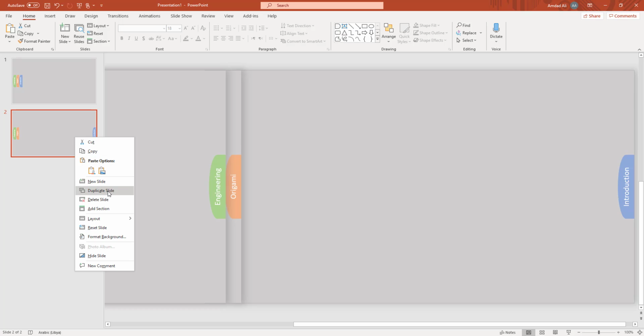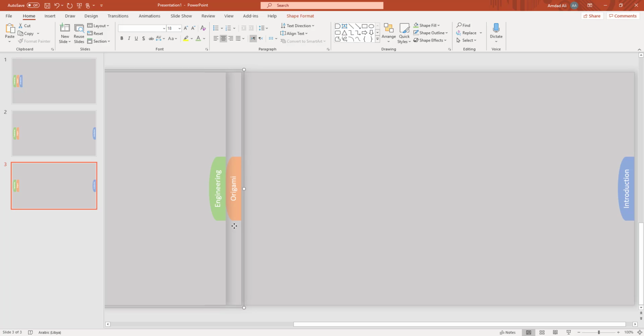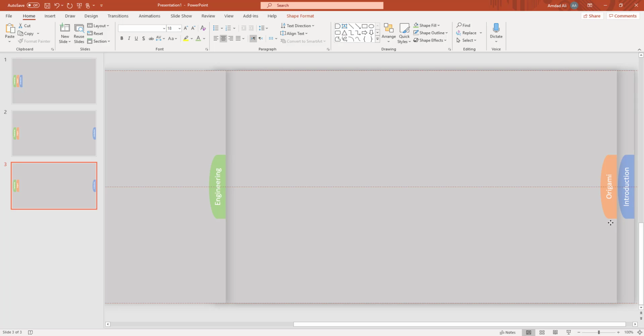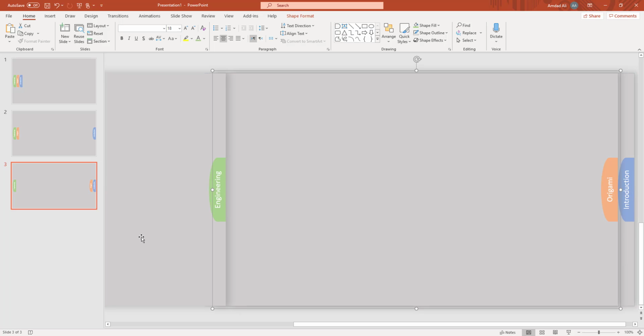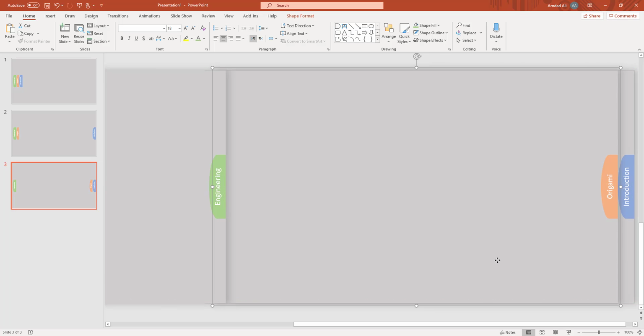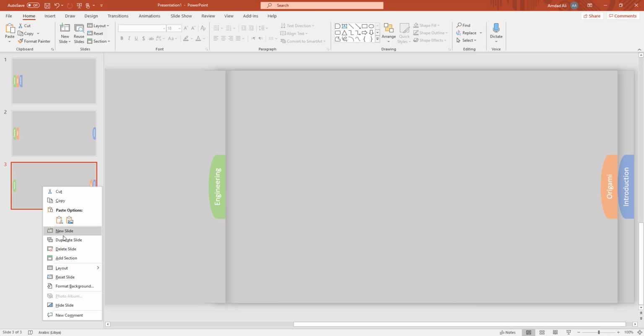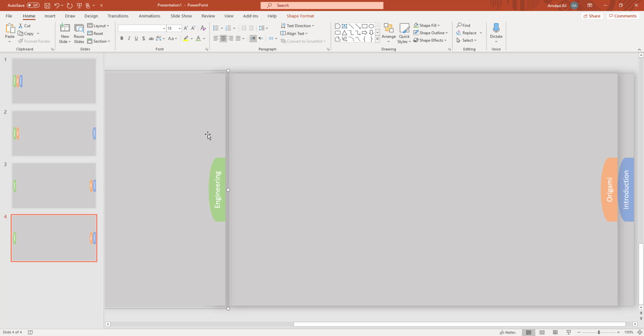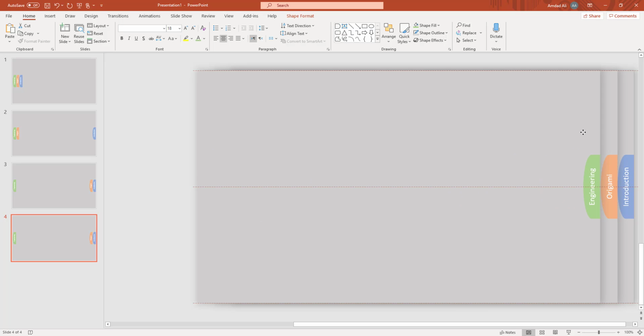Again, duplicate. Trying this over and over again allows you to practice. I'll move this to the right, up to here, let's say, a little bit more earlier, and then I have the option to duplicate again. Right click, duplicate slide, and this one I'll move to the right. That's the last one. Again, it doesn't have to be three.